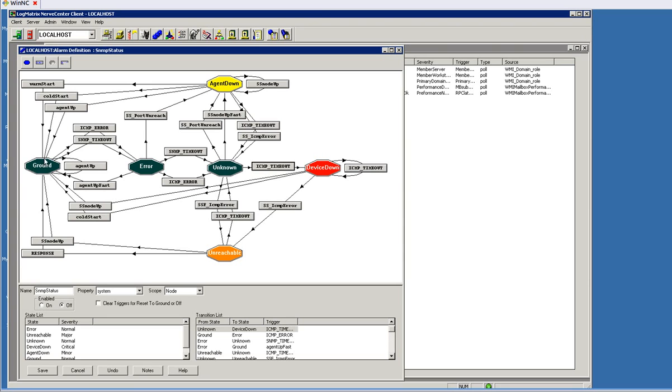In this case, we're starting at ground. Our end goal is to find a device down. But along the way, we could reach other states, and the end state may not be a device down. It may be where the SNMP agent is just not working, or it doesn't appear the device is down. It appears I'm just unreachable, that I just can't get to it for some other reason. At first glance, these models may look a little complicated, but I think you'll see as I walk through it that it's really not.